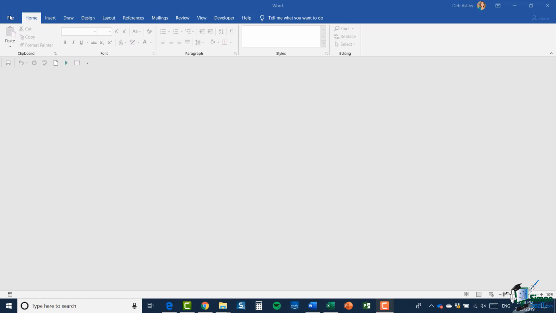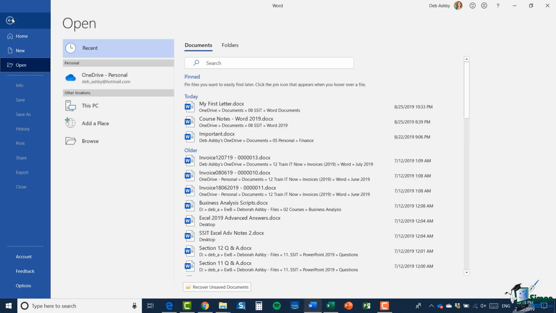So I'm going to go up to the File tab. Remember, this takes us into that Backstage area. And it's jumped me automatically to the Open section because I have nothing open. Word is assuming that I'm going to want to open a file. Now that may be the case, or it might not. It might be you want to create a new one from scratch. But in this case, it's got it pretty much right. I do want to open a document.